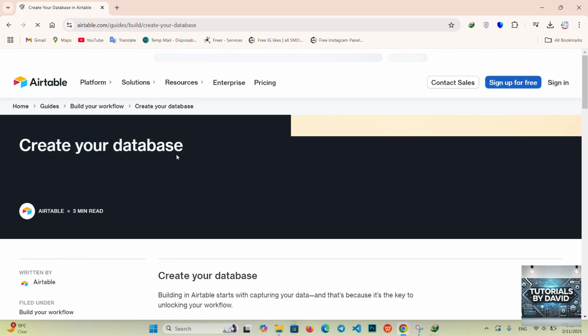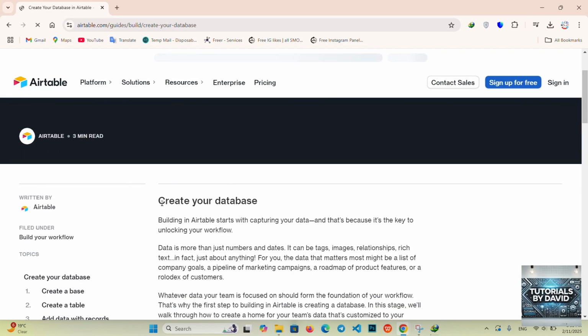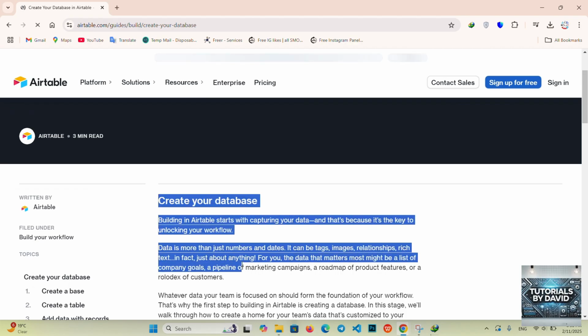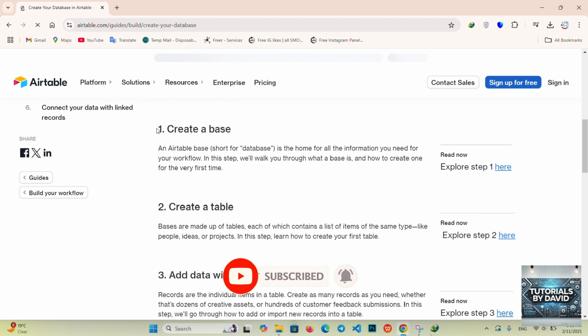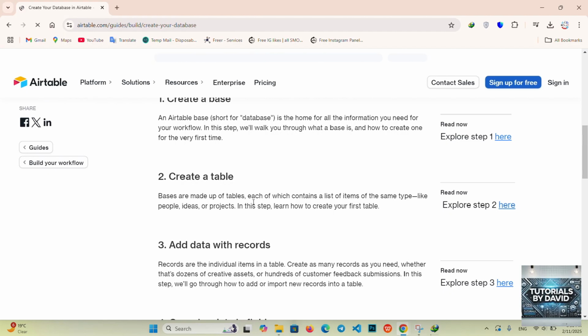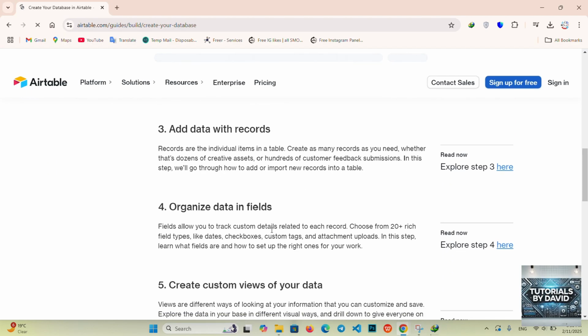2. Structure your database. Airtable works like a spreadsheet, but with powerful database features. Use different field types and link records between tables for better organization. 3. Customize views. Visualize data with grid, Kanban, calendar, or gallery views to track projects, schedules, and more.